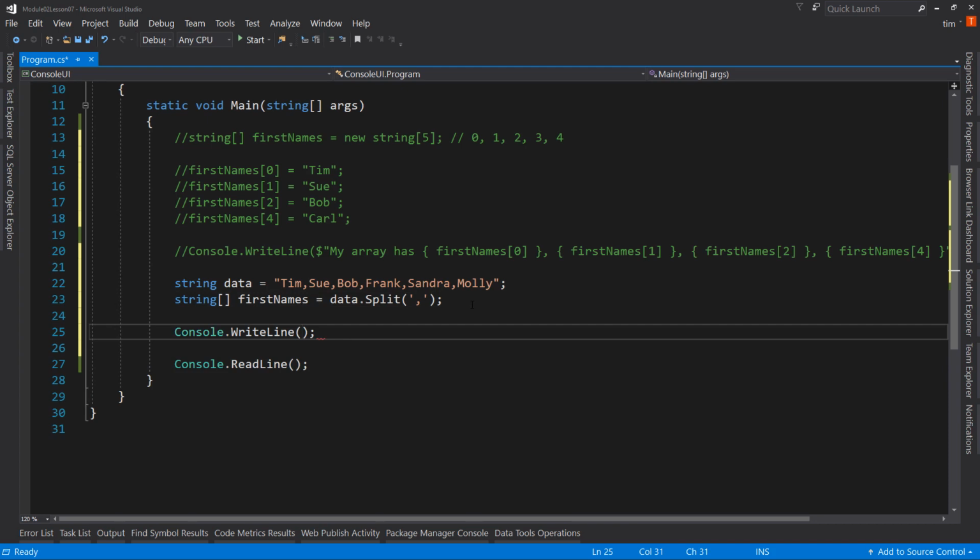Now I can say console write line. And since I know what's available, I can say the third first name is first names. And what should I put in here for a number? Well, it's not 3, it's actually 2. Because again, 0 based. If we do the counting, 1, 2, 3. I know it's confusing because 1 is 0, 2 is 1, and 3 is 2. These are positions. So the third position is array number 2.